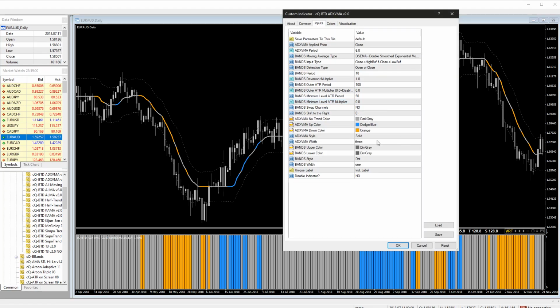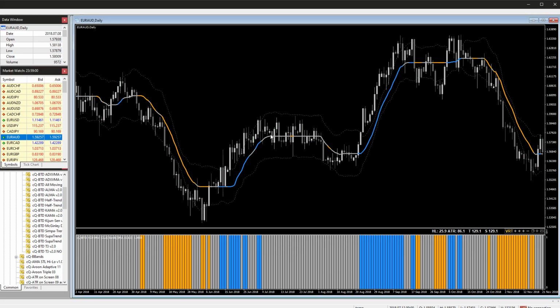You can flip these. The other thing it has is this input type for the bands. You can have the high go into the high buffer and the low go into the low buffer. So that's the high, like for here, it would be that. And for this band down here, it would be the low. Or you can have the close go into both of them. So that's that arrangement.